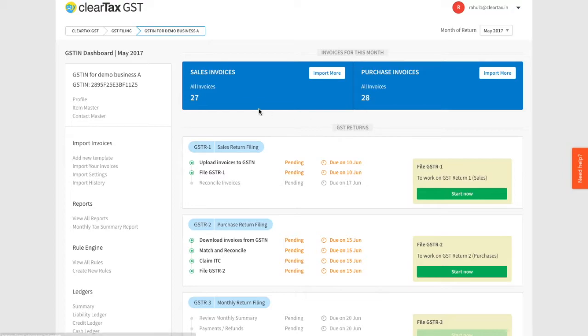On the top left of your screen, you will see the name of this entity along with the GSTN. On the top right of the screen, you see the month of the return. This will be by default your last calendar month. That is, if today is June 8, 2017, the default month selected will be May 2017. This is because you need to work with invoices from your last completed calendar month to file your returns for this current calendar month. Therefore, you see the default month selected as the last completed calendar month.